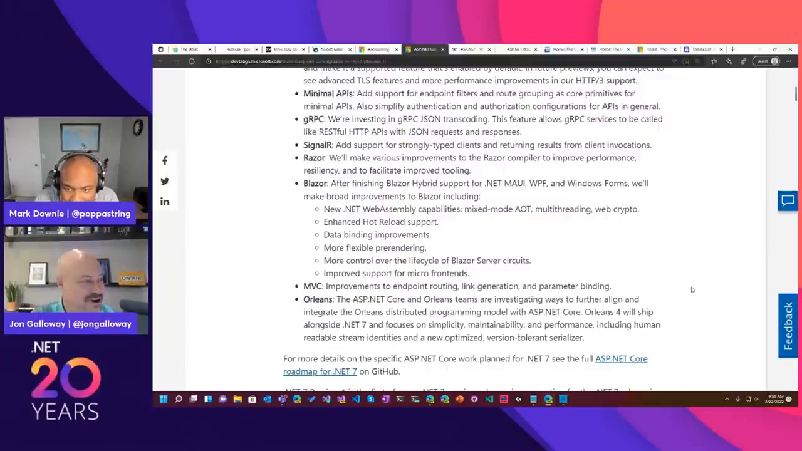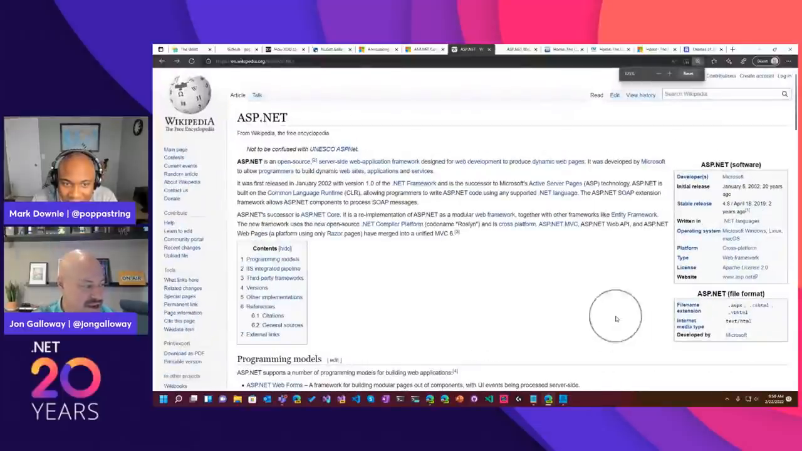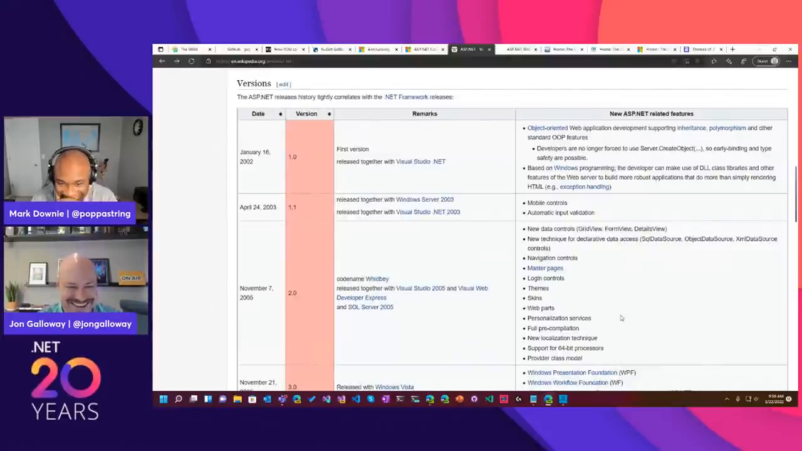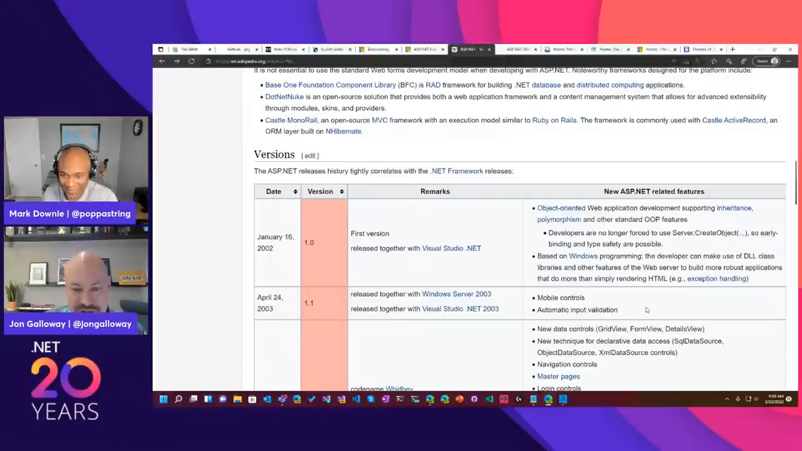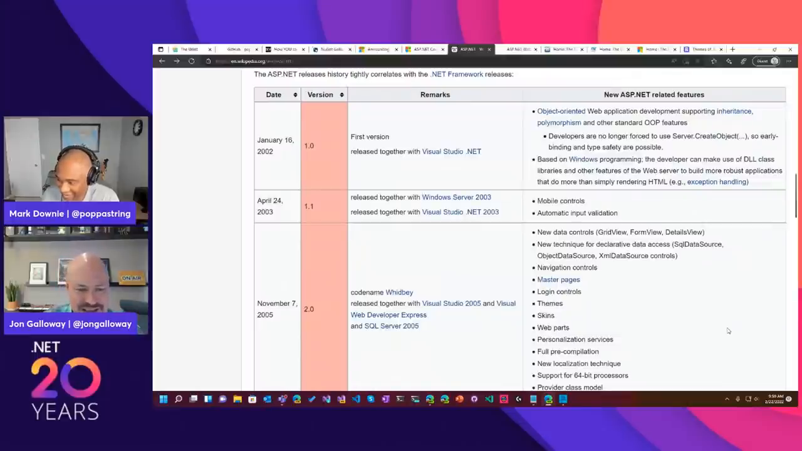Then just for some fun stuff, if you want to poke around at it, here's ASP.NET on Wikipedia. I was just thinking back over the 20 years, going back to 2002 with 1.0. Wow. Mark, I think you started right around 2.0. Yeah, I started personally in the 1.1 timeframe. Okay.